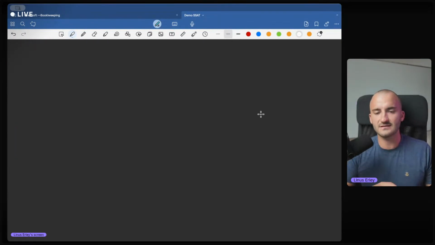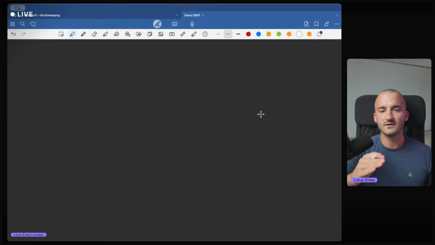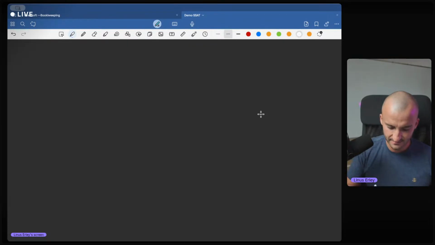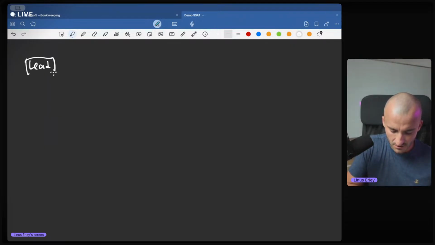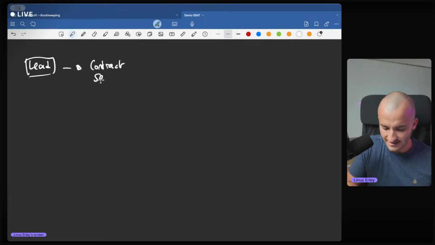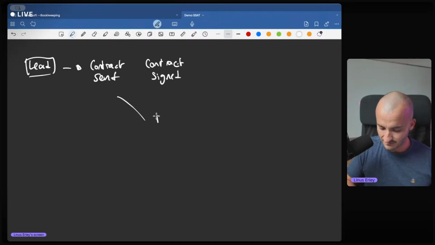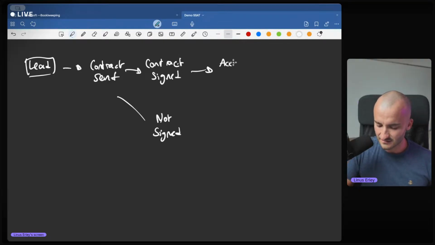So what I want to do today is we want to get this whole mess into a well-structured process, starting from lead, going over to contract, probably contract send. Then we have contract signed or not signed, right? Could also be. Then we have, for example, in our case, access to internal training given.